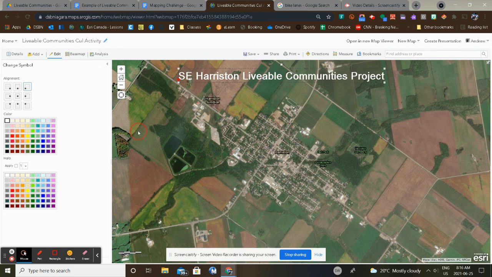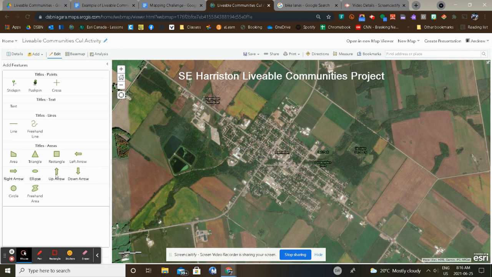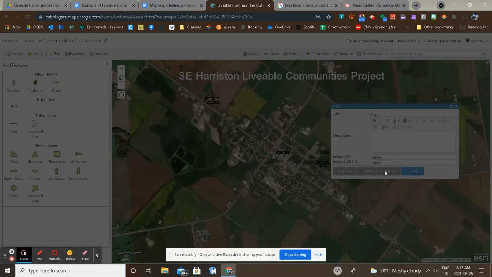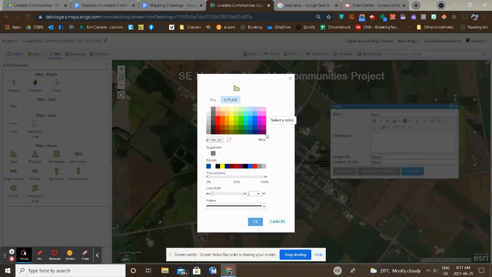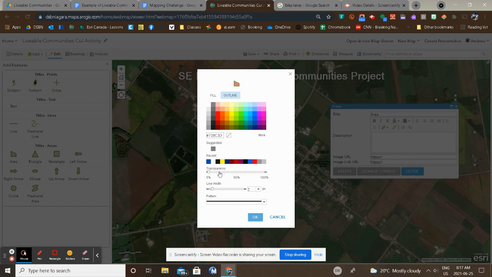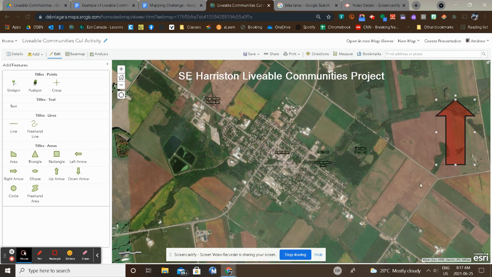The next thing that I want to do is include a north arrow. So they have an arrow feature here, so I'm just going to simply click and drag, but I have to make sure that I fill it with a color that I'm going to see. So maybe fill with a bright red, outline it in a dark black, and it looks like I can see that quite well.